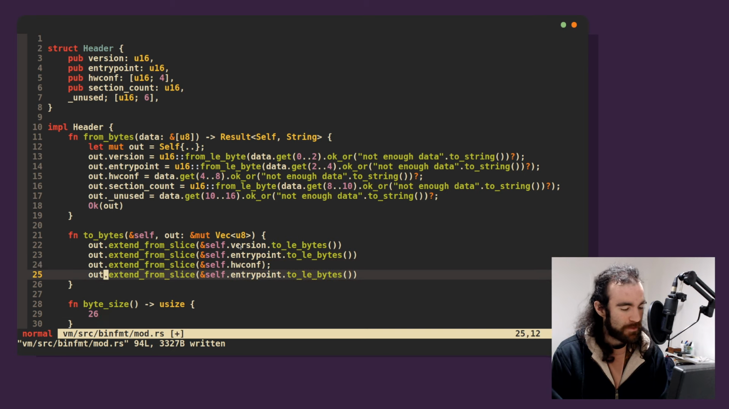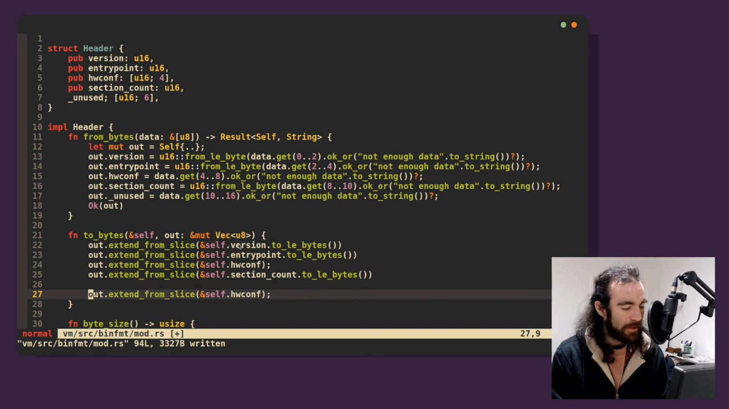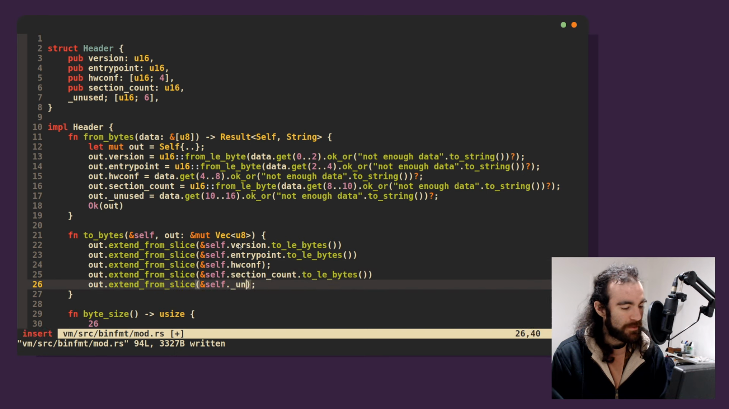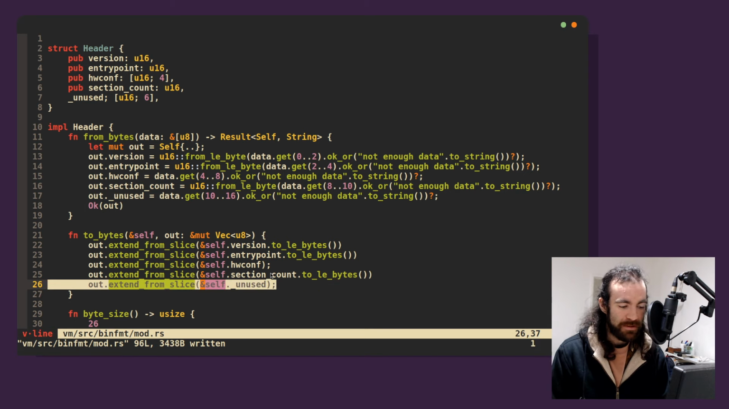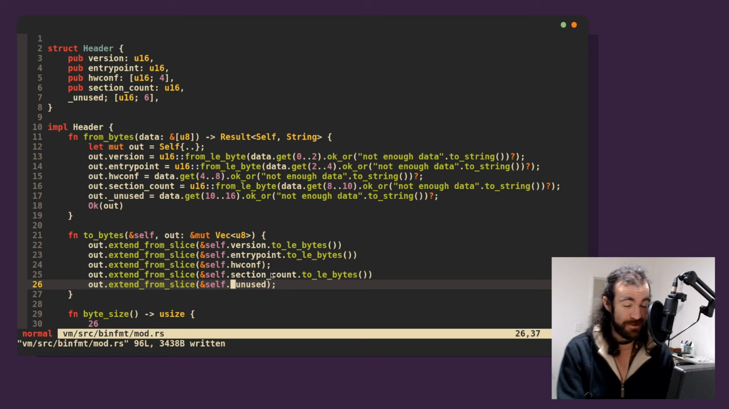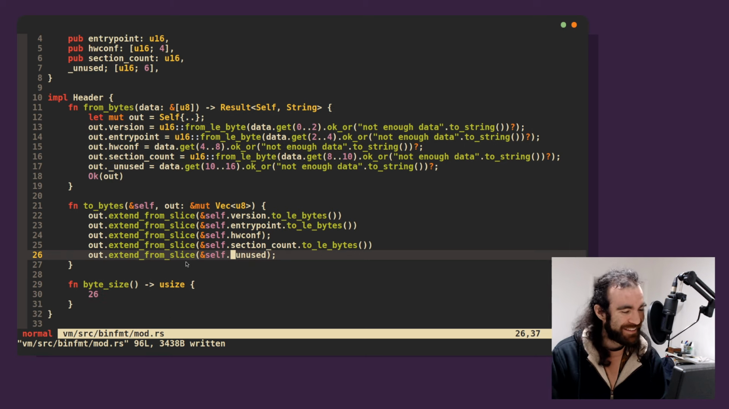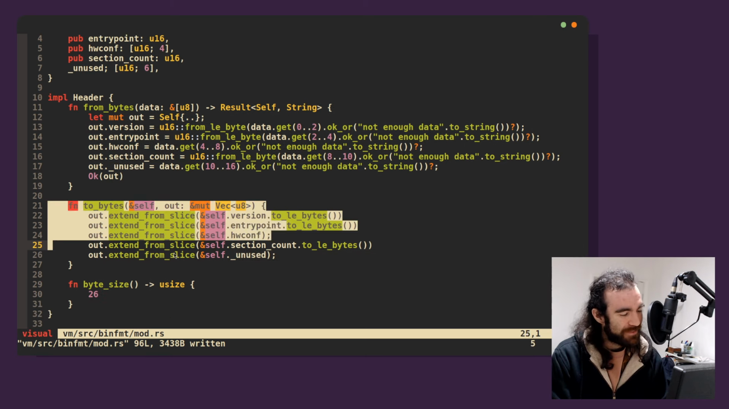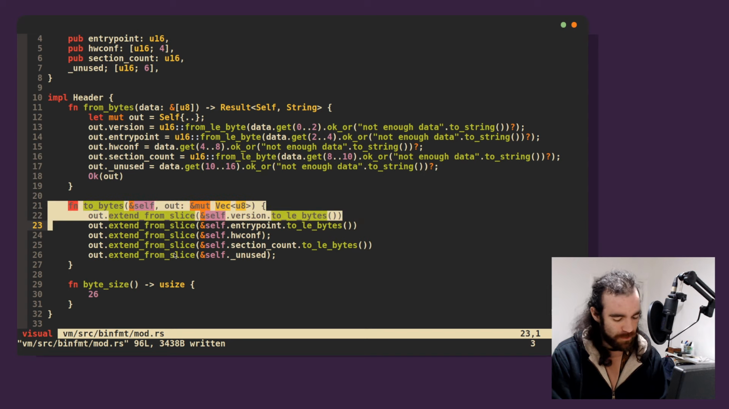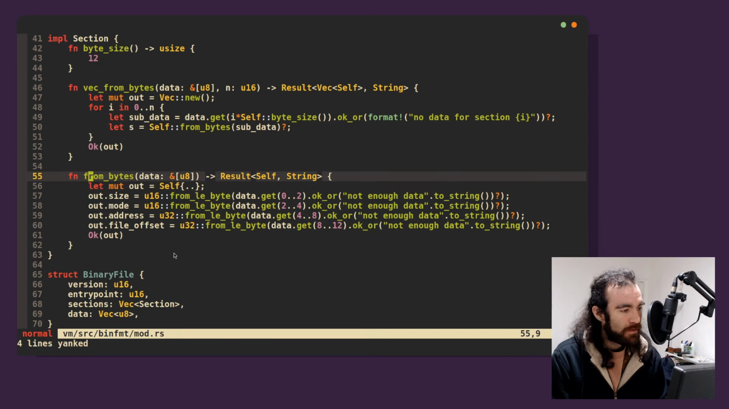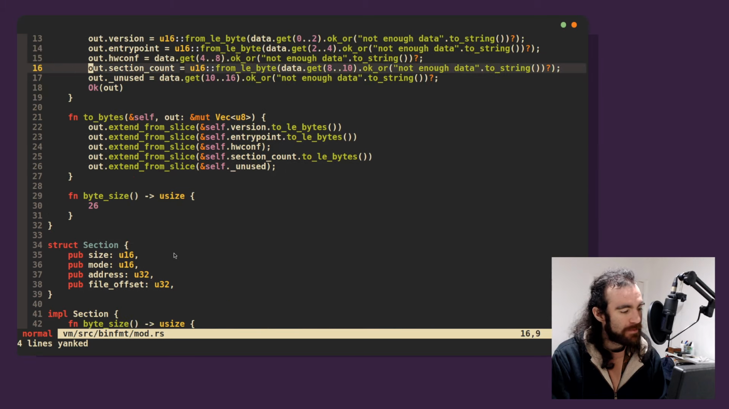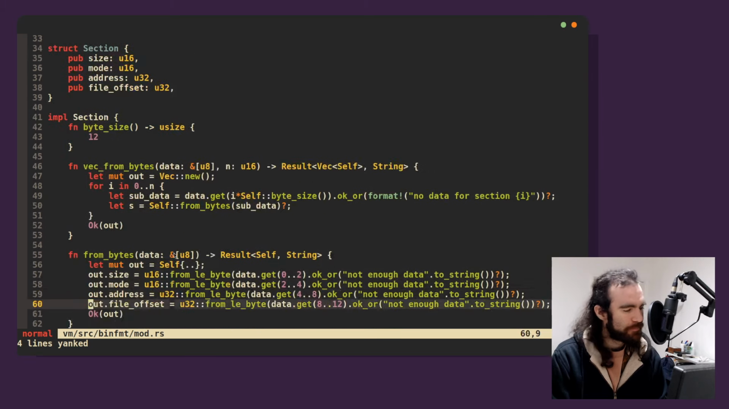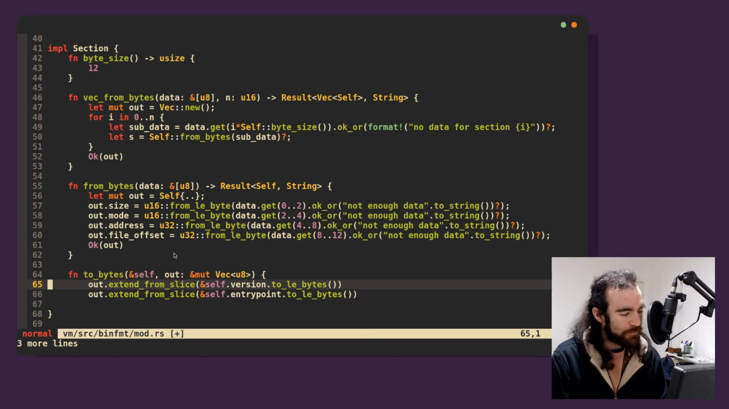Then we're going to get self.section_count, and self.unused, even though it is used. Actually, having the underscore in the name probably just confuses things more because it is actually used now. And that's okay. Cool. So I might copy and paste the start of this section, so our header can get written out, and our section is also going to get written out. We need 2 bytes, right? 2 bytes.